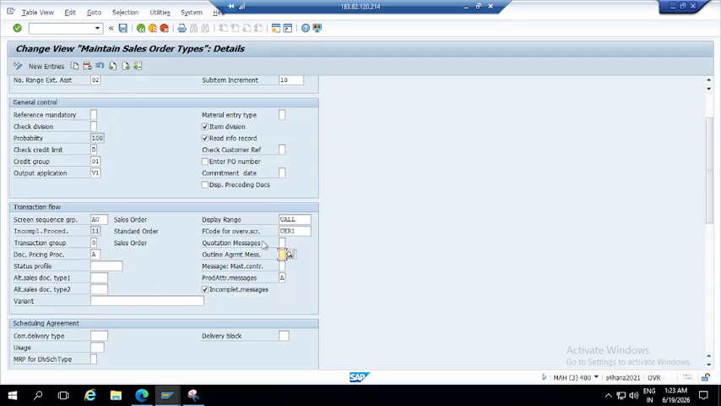Quotation messages, do we have any open quotations for the order or not, we can check with these quotation messages. If we have any open quotations existing, then it will show a message while creating the order: for this combination we have an open quotation, so complete those quotations and try to create an order. Usually we can create this document pricing procedure in OVKK transaction.